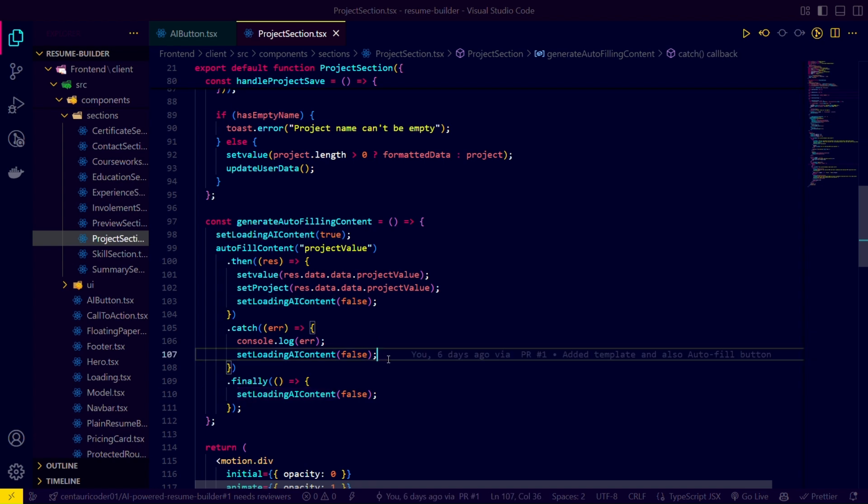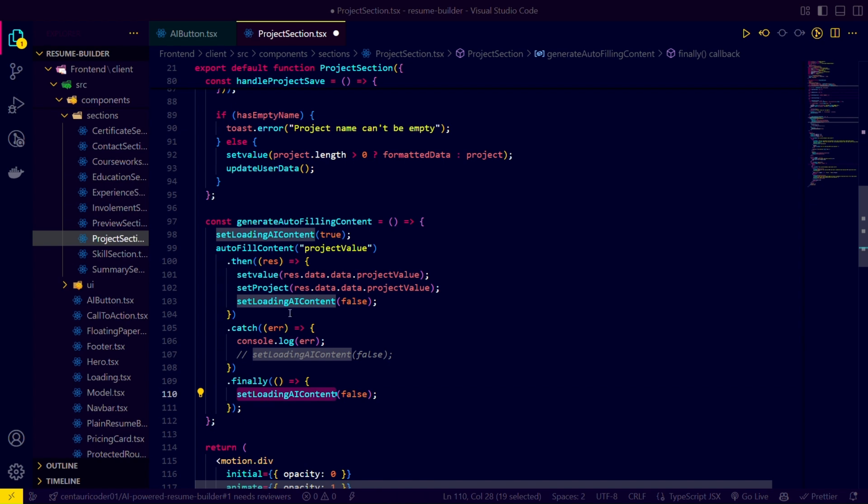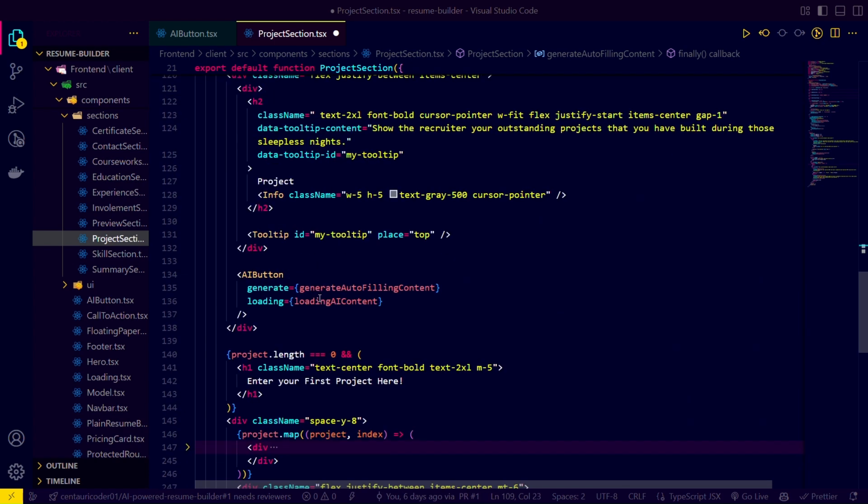You can either remove this, no issues, because we are setting loading to false over here. So you can just remove it from here, and because we have written this over here, there are no issues with that. So this is the overall structure.